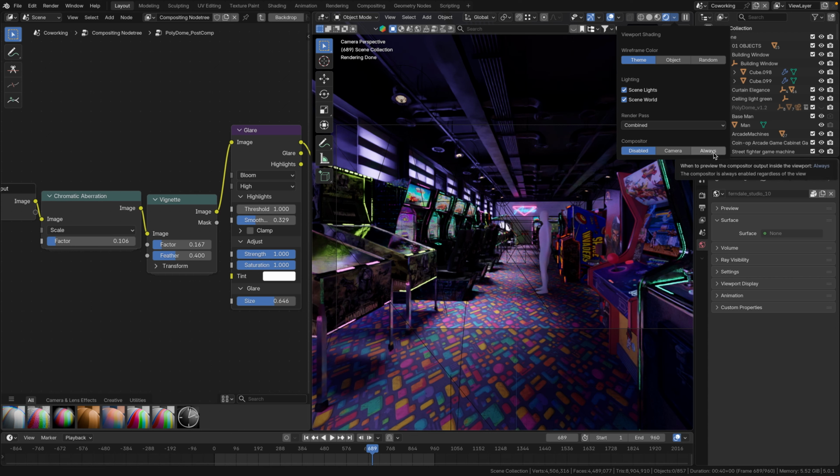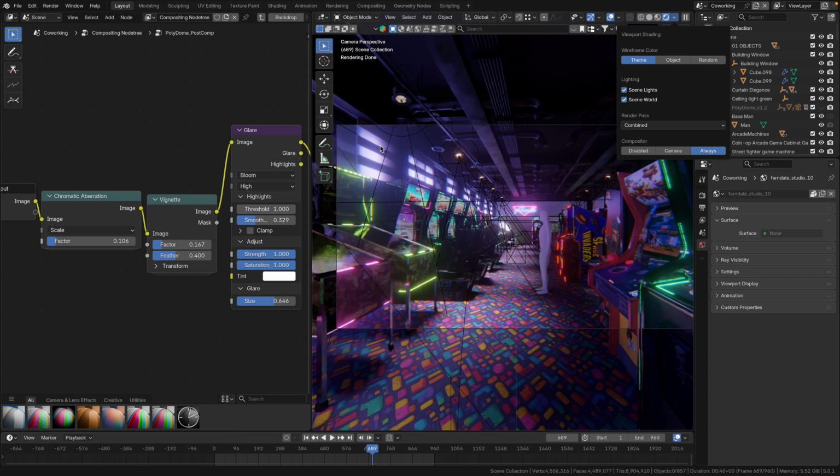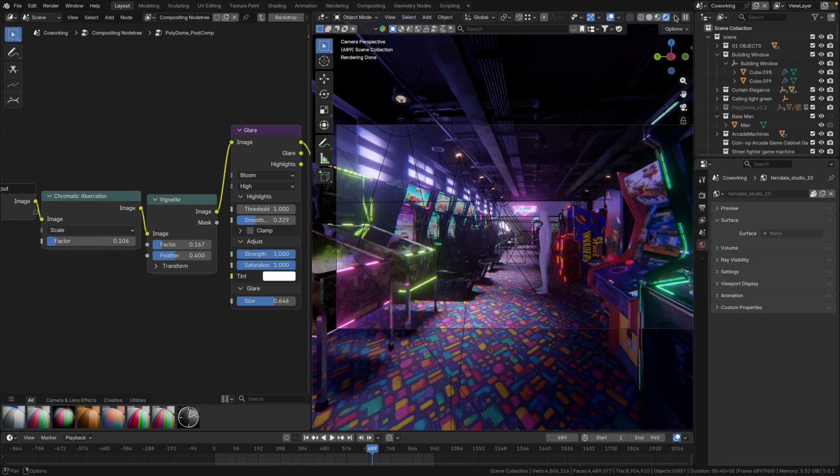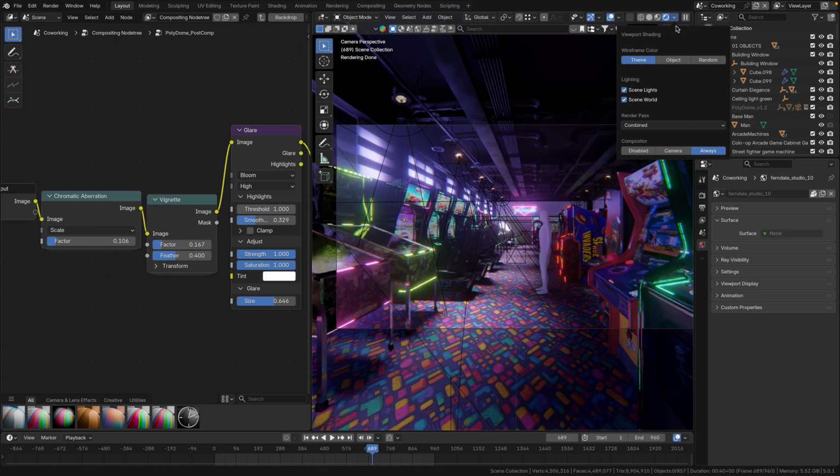So as soon as I do that, you're going to notice it's going to be a lot fuzzier. You're going to have more glare. It's just going to look a lot more polished. So if you don't know where that is, if you go to the very top of your viewport right here underneath shading, you can do the drop down. The compositor by default is disabled, and you can hit always.